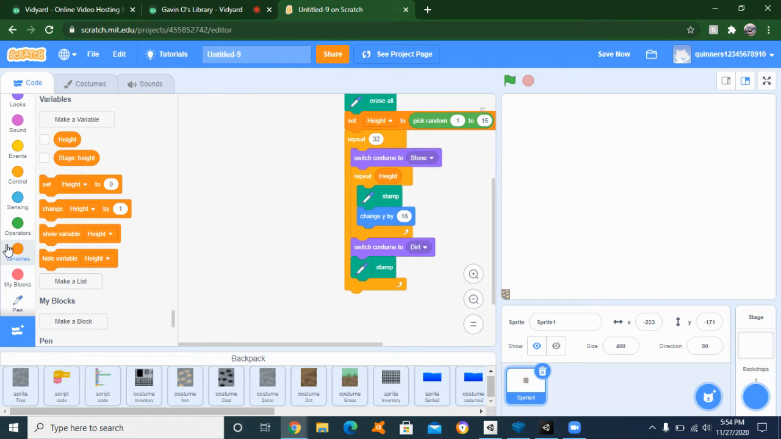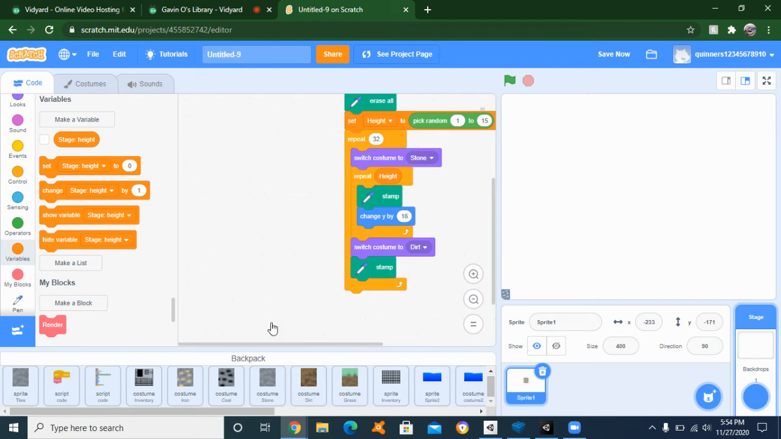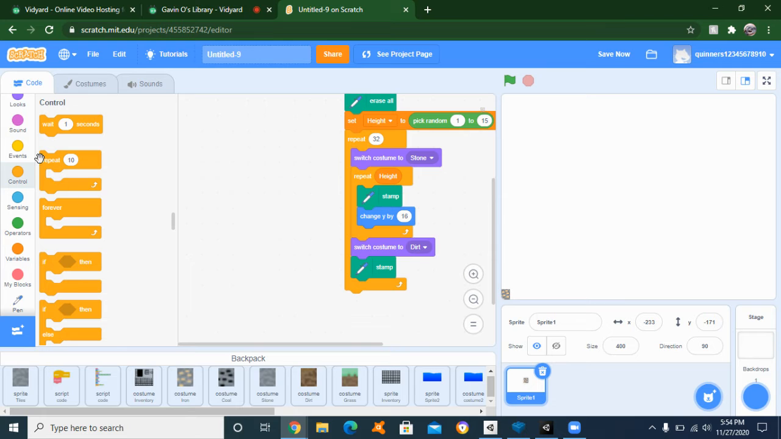Whoopsie. I keep on doing stuff that I don't want to do. Wait, let me just double check it's like that. Oh, repeat 2. I need to repeat 2. So then you're going to place your repeat 2 right here. Repeat 2.